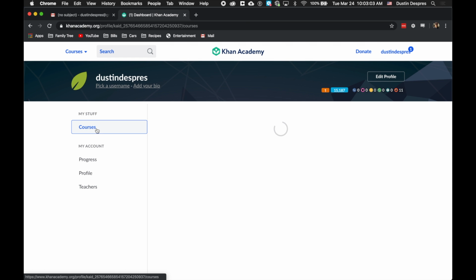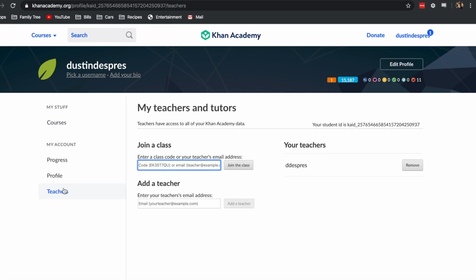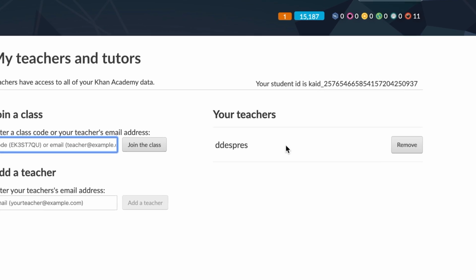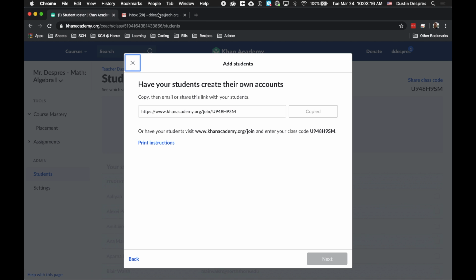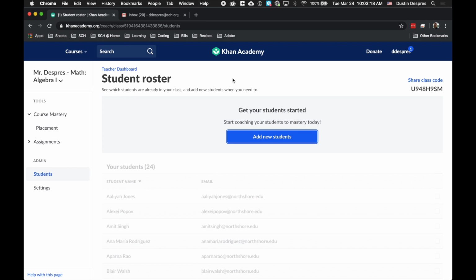After they confirm they're joining the class, if a student refreshes their page and then clicks Teachers, they'll see your name added to their list of teachers. However, they won't see anything specific to your class until you assign your first lesson or activity. So I'm going to flip back over to my SCH account, which is the teacher in this example, and assign my first lesson.